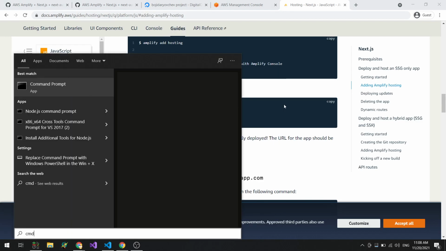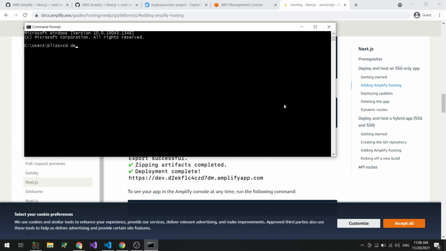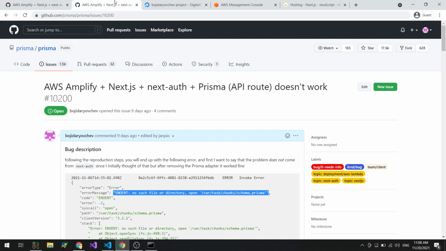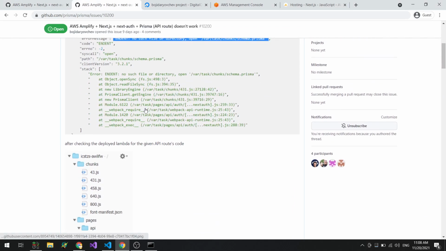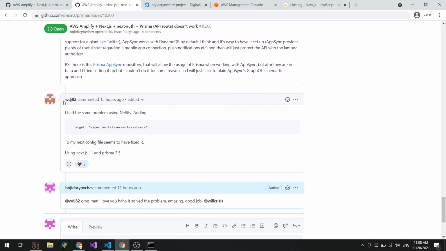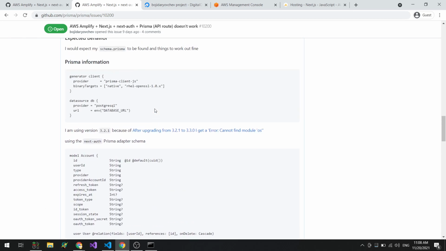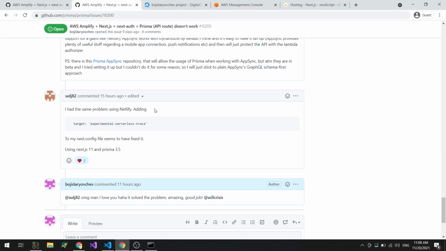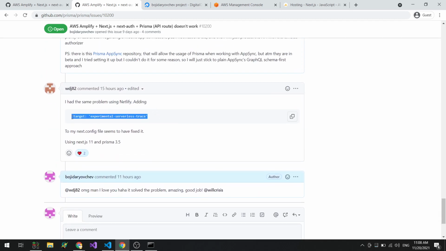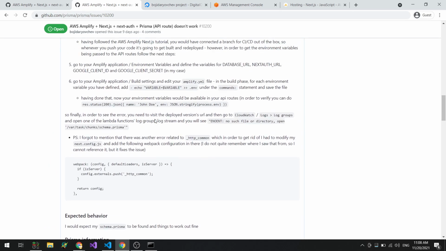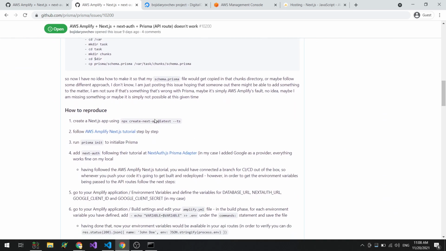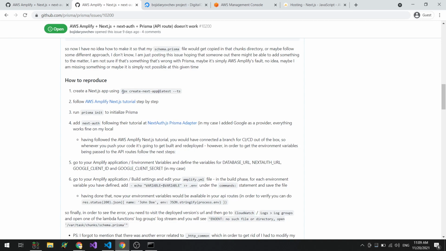I'm going to go to the folder where I keep many of my projects, and I'm just going to create a new one. So here I've submitted an issue right here several days ago, and last night this guy came up with the solution to the problem I was facing, because I was having problems with Prisma in the Lambda environment, and it turns out it's just this option that we need to put in the next config in order to make it work, and it's really nice.